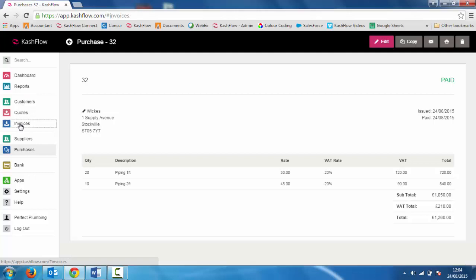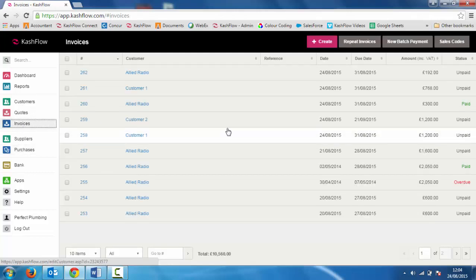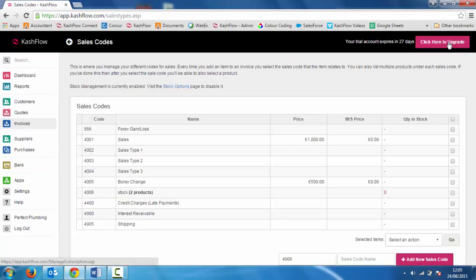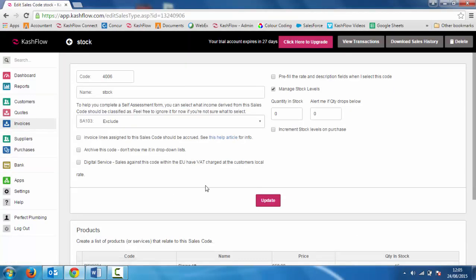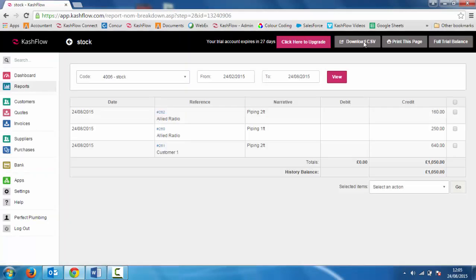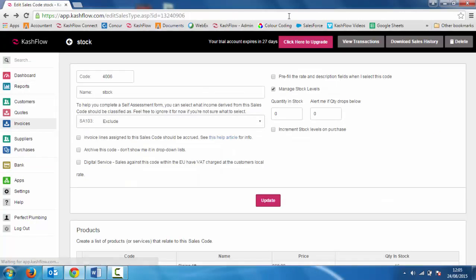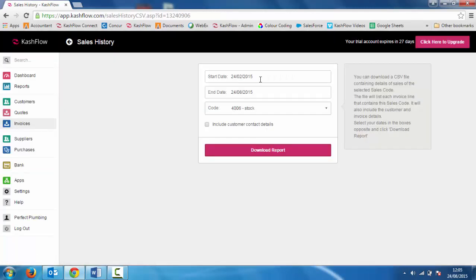Alternatively, if we go into the invoices module on the left hand side and click on the sales code button on the top right hand side of the screen, we can see our stock code listed within here. If I just drill into my stock code, we'll have the option to view transactions. So if we view transactions at the top of the screen, we can also drill into those 3 specific transactions directly from there.